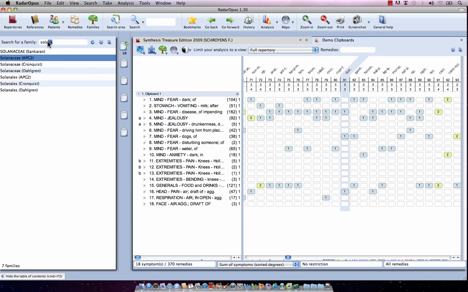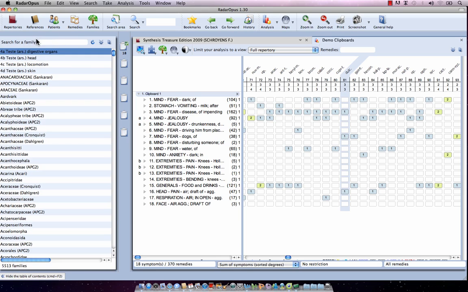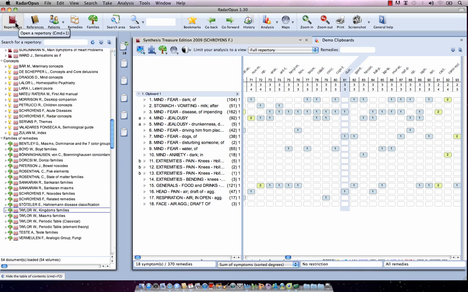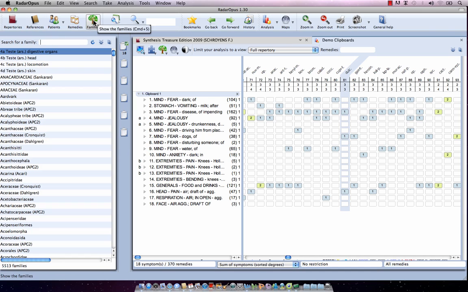So again, let me delete this, and I go back here to the repertory. So when you want a direct access to a family, you can click here on the icon of the families. It opens the table of contents of the families. You can start to type your family. For example, the Asteraceae.